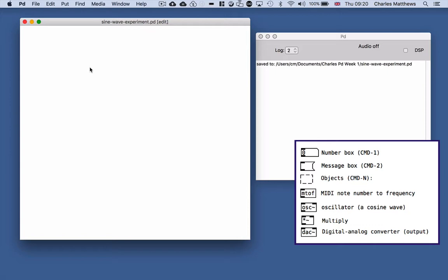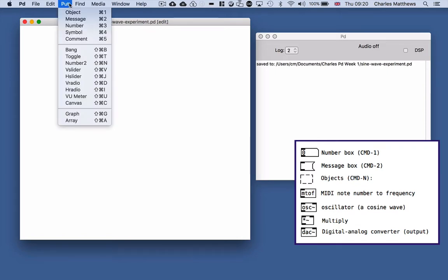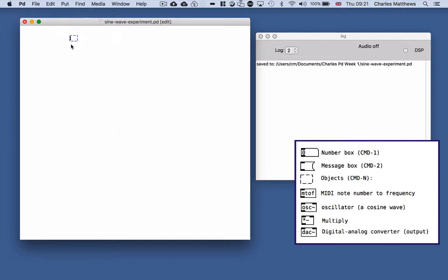So first of all, we'll make a sine wave oscillator. So I'll put an object here from the menu, and now I have a blank object attached to my mouse. I'll type in OSC, and then it's important to have the tilde to make sure that PD knows that this is an audio object. And then I can't hit enter to create the object, but I can click the mouse outside. This is a little bit small, so I've hit Command plus to zoom in.